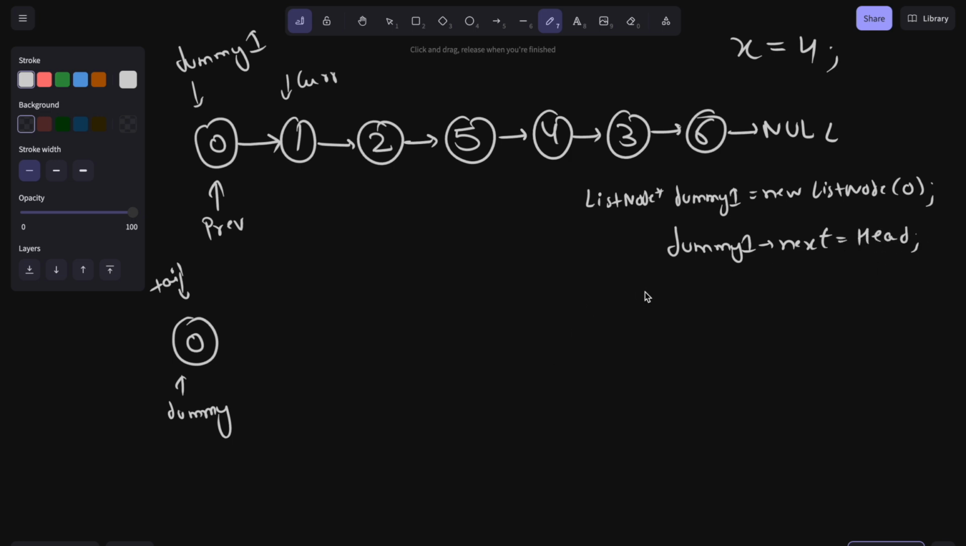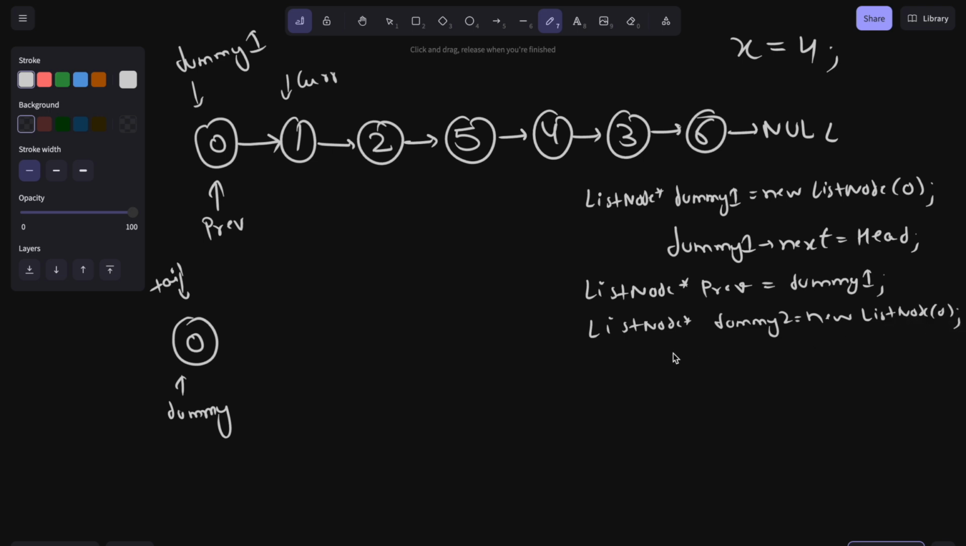Second, you have to create another dummy, and before creating another dummy, you can simply declare another pointer which is going to be node star previous pointer, which is pointing to your dummy 1. Then you have to create another dummy, which is dummy 2, list node star dummy 2 equals to new list node 0. This is for the purpose of creating another dummy, and you will declare your tail pointer, which is also pointing to your dummy 2.